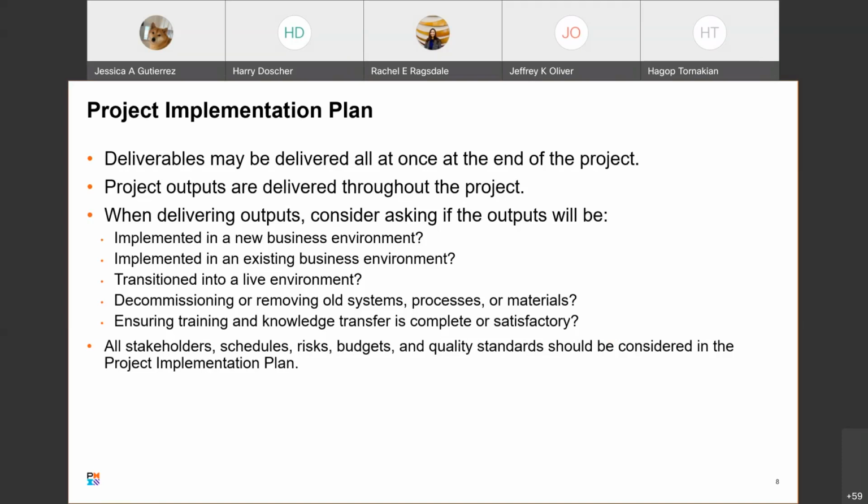You need to consider asking if these outputs will be implemented in a new business environment or in an existing business environment. When will they be transitioned to a live environment rather than just a testing or a staging environment? What's going to be done about decommissioning or removing the old system, the processes, or materials? Because remember, this applies across the board. It's not just software. It's also civil engineering type projects where you're building roads or buildings, and virtually anything that would require project management.